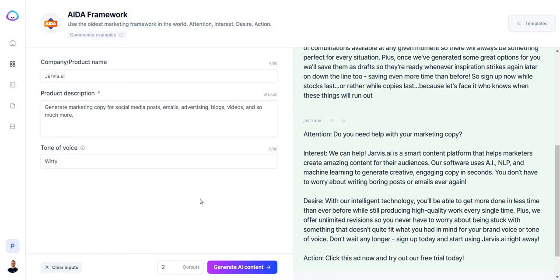Don't wait any longer. Sign up today and start using Jarvis.ai right away. Action. Click this ad now and try out our free trial today.